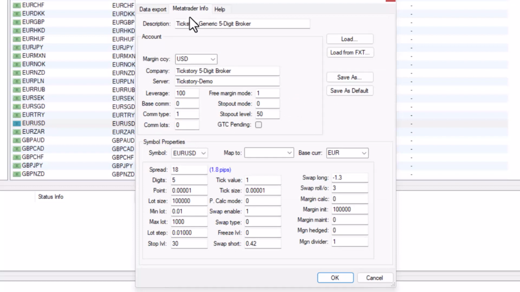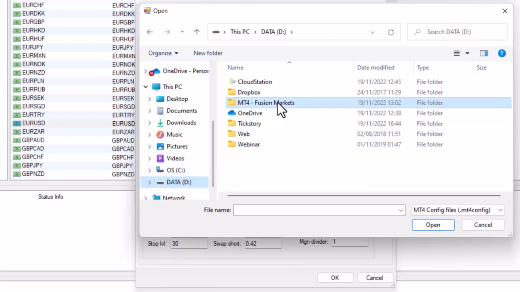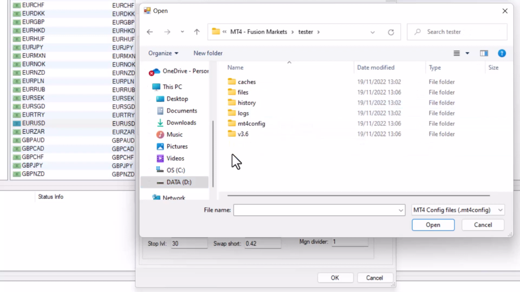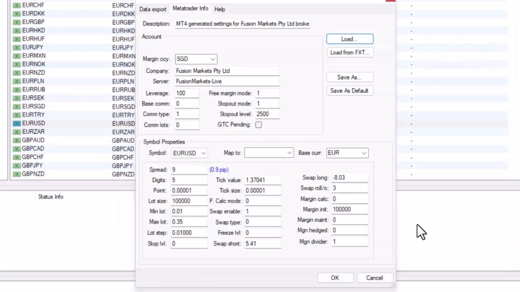So with the Robot Trader, you'll be provided with some pre-configured data. So you go to load. So now I'm in the MetaTrader info tab, go to load and you want to navigate to your tester folder. In my case, it's on drive D, MT4 Fusion Markets tester, and in here you'll find supplied in the MT4 config folder a file with the Fusion Markets symbol data. So open that and it now loads the data such as the spread, the digits, the swap long and the swap short data.